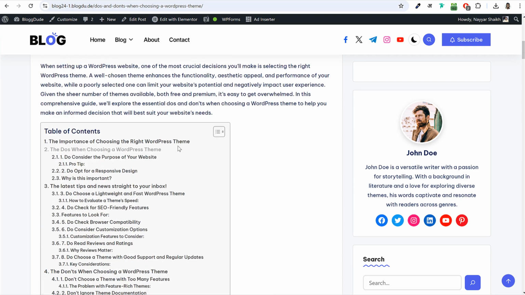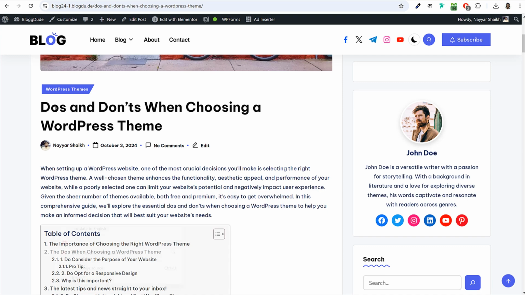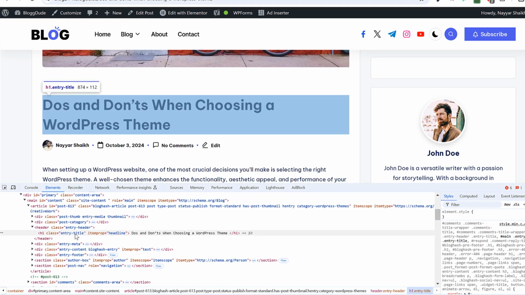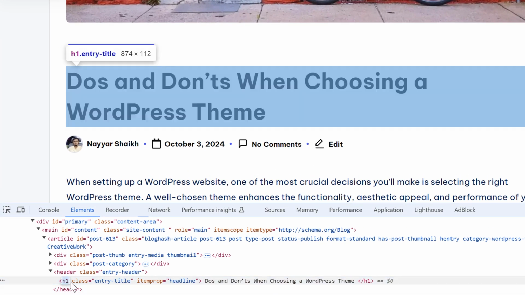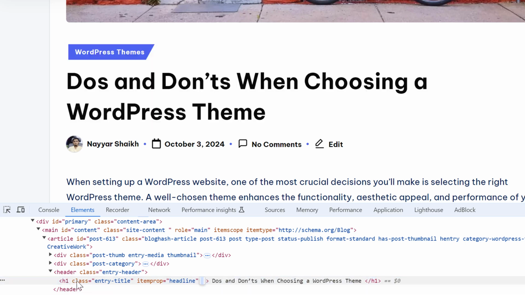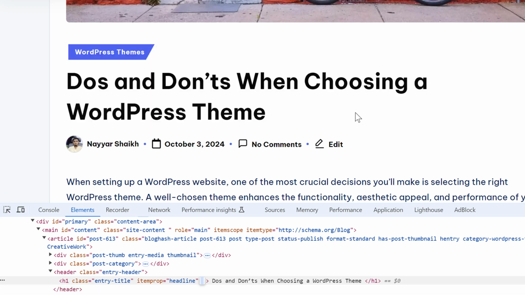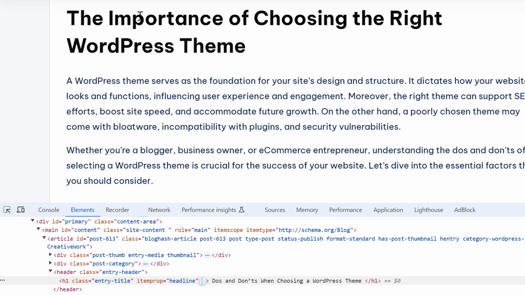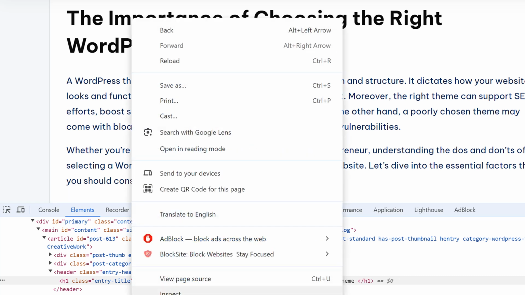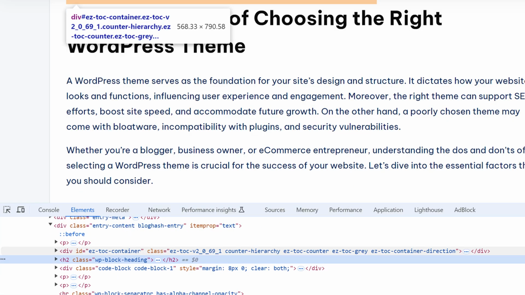Now let me show you. If you right click on this title and click on inspect, you can see over here it says heading 1. So your main title is heading 1. I'll zoom it so that you can see it properly. And after that, whatever the subtitle is, that will be heading 2. If I right click over here and click on inspect, as you can see, this is heading 2.